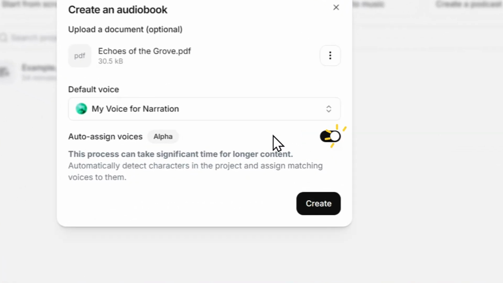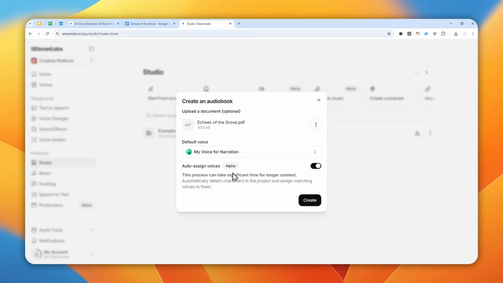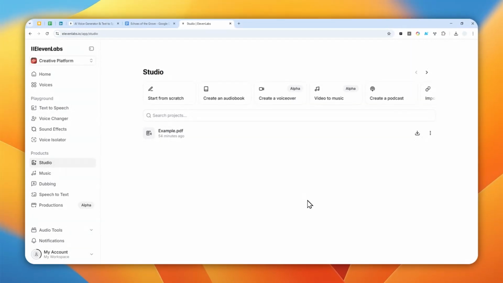And I do recommend to enable auto-assign voices. This is a feature that will assign a voice, a unique voice, for every character found in the story. You can disable it, but I think it's better to actually have that feature. Anyway, click create and just wait for ElevenLabs to prepare the document.